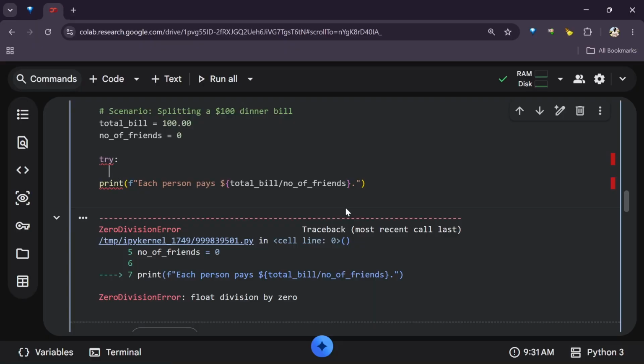So in this case, let's say cost per person on that table. Cost per person will be equal to total bill divided by number of friends.